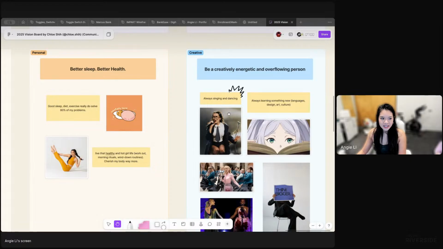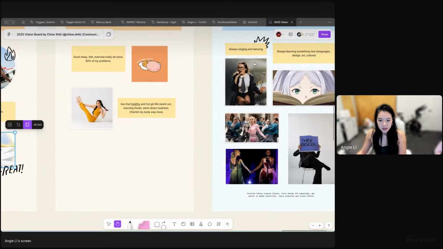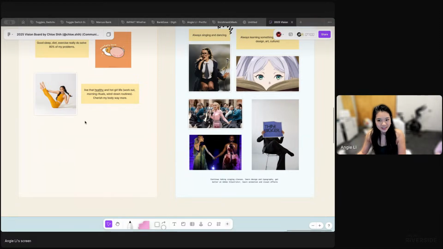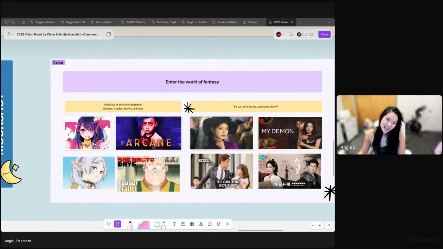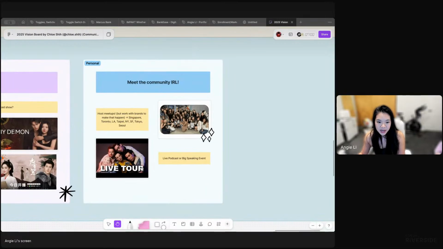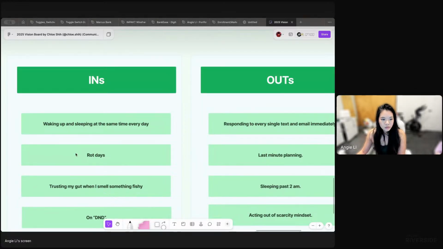All right, I'm getting ideas. This is good. Creative, energetic, and overflowing person. All right. Oh. What? Ariana Grande? Okay, fine. And then let's go down here. Moonshot. Enter the world of fantasy. Oh my gosh, she wants to be a voice actress? That's cool. And then be part of a produced show. Meet her community in real life. Live podcast or big speaking event. Oh, yeah. Okay. All right, so ins and outs. Ins, waking up and sleeping at the same time every day.